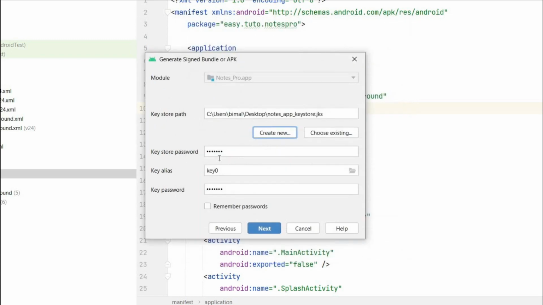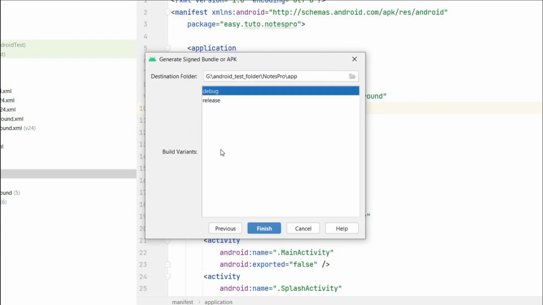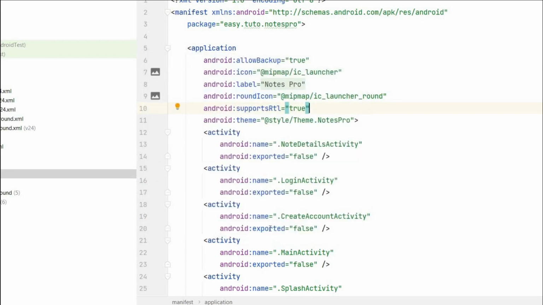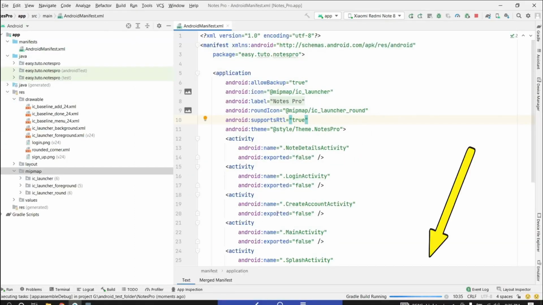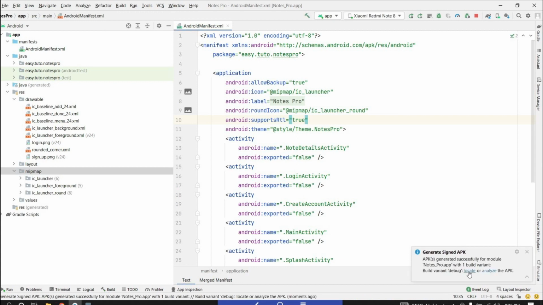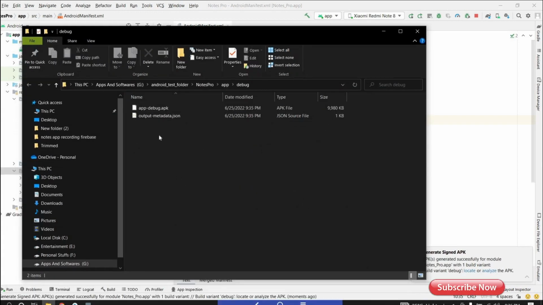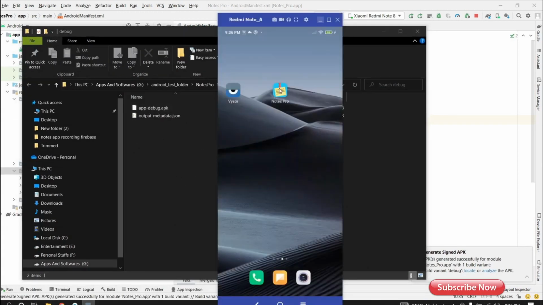So we have this notes app key store. You can remember the password and click on next. Since we will only share this to our devices, we will select debug mode, click on finish. It will take some time to generate the APK. So as you can see, our APK is generated successfully. Locate. It will open this. Now we can install this APK.